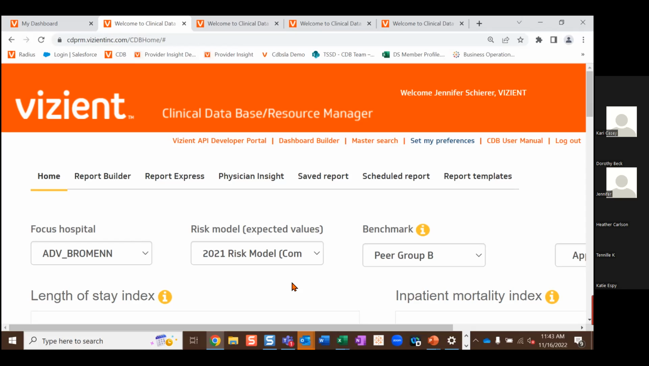What did the EMR say we did at discharge as far as education? Did we give smoking cessation to our smokers? Did we?